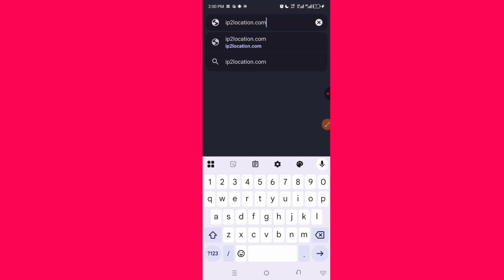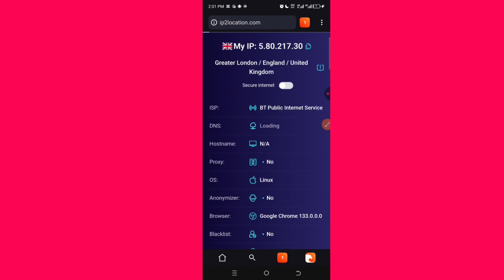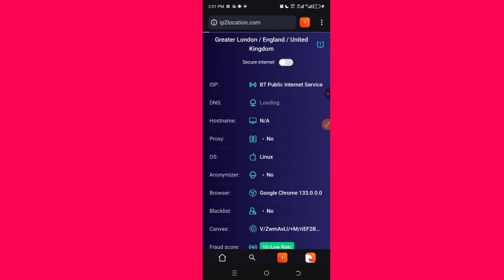Okay, so we're going to go to ip2location.com, and we are going to check it. Right, so another tip I want to give you is that always make sure that the browser you use for your survey platform is not the same browser you use to check your IP. I'm having a little bit of network downtime, and you can see it's taking time to load. So it's just the tips I'm giving to you.